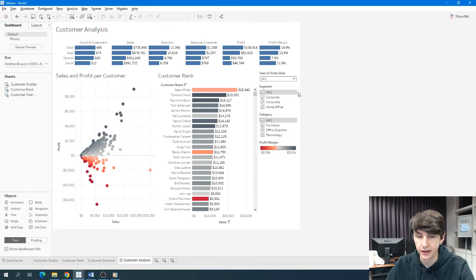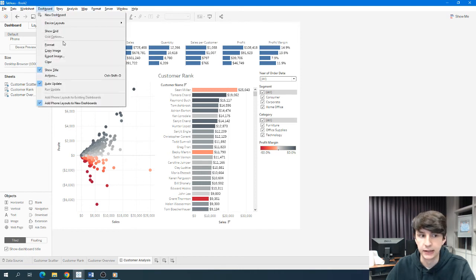So yes, we have our filters, but now we want to add actions, right? We want to give our end user the ability to interact with the dashboard and make the data a little bit more dynamic. So we're going to go to dashboard, the tool up at the top, and we're going to go actions.